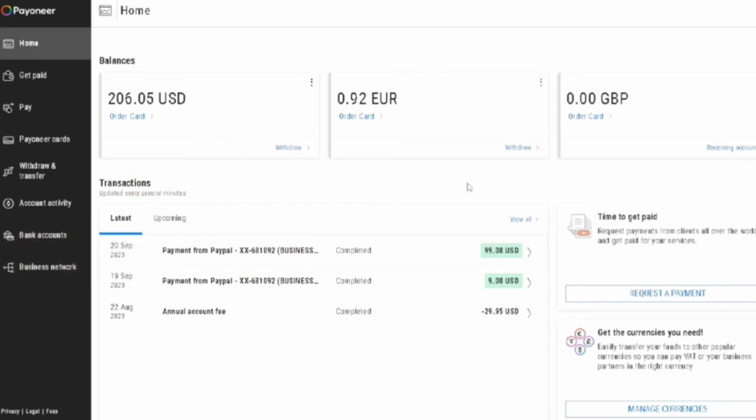First, it's important to know that Payoneer requires at least $100 to have passed through your account within the past 6 months before you're eligible to create a virtual card. If that hasn't happened yet, I recommend transferring some funds to your Payoneer account first.